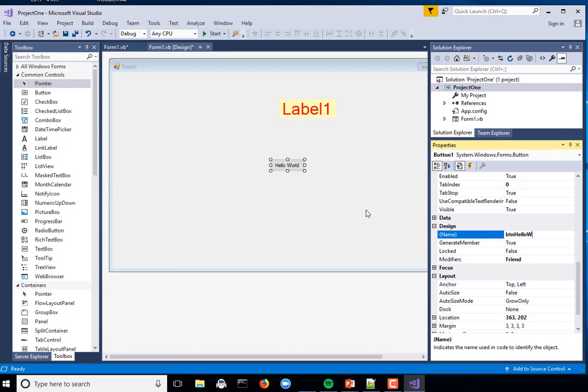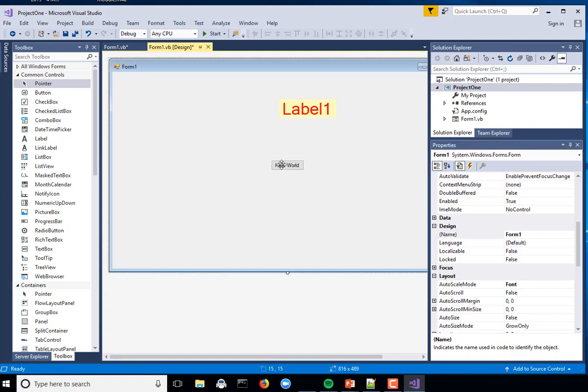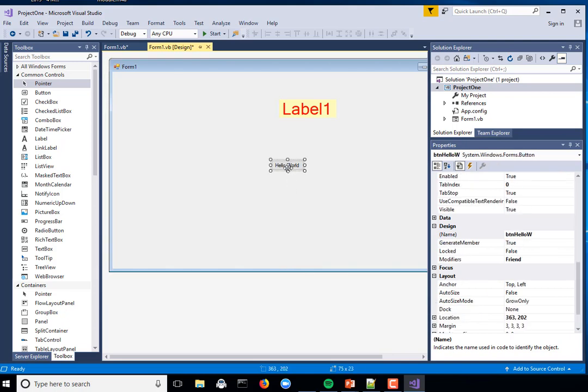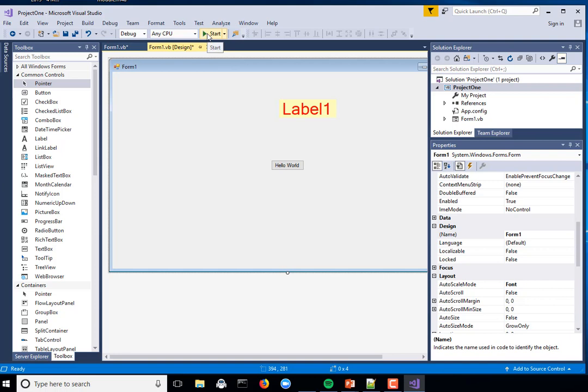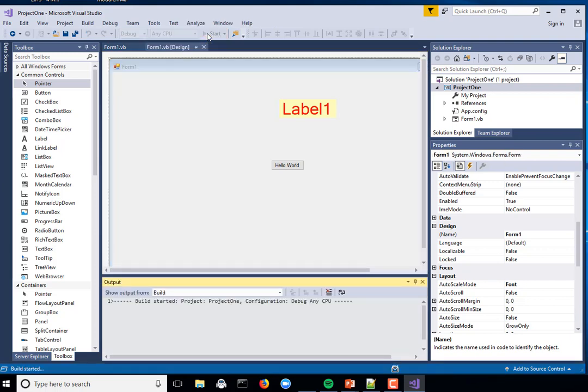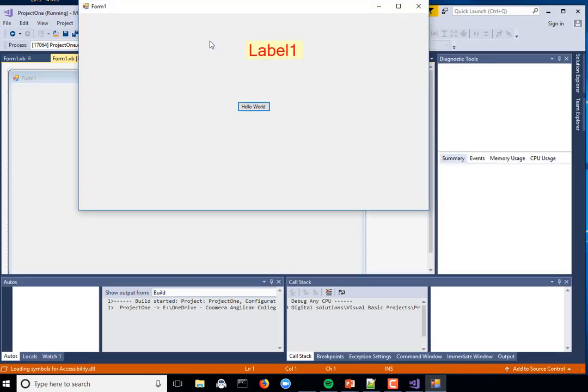So let's have a look at this. What we would like to do is make that do something when we click it. It won't do anything at the moment because we're in design view. Let's run our file. Let's have a look up here, and we'll go Start, and it'll run the file.